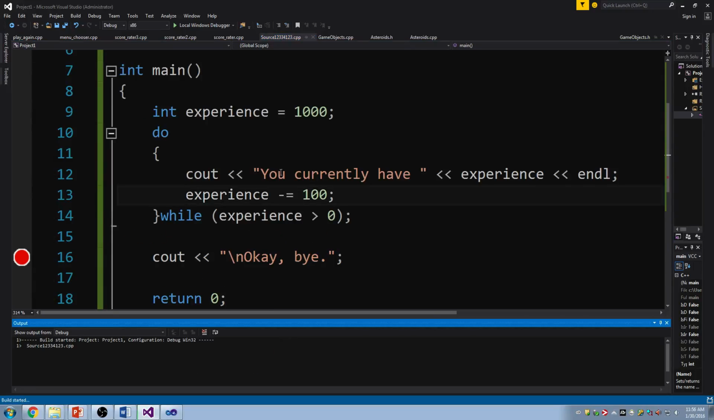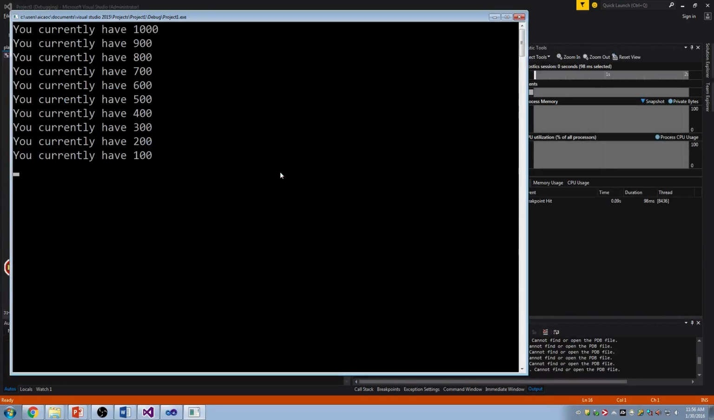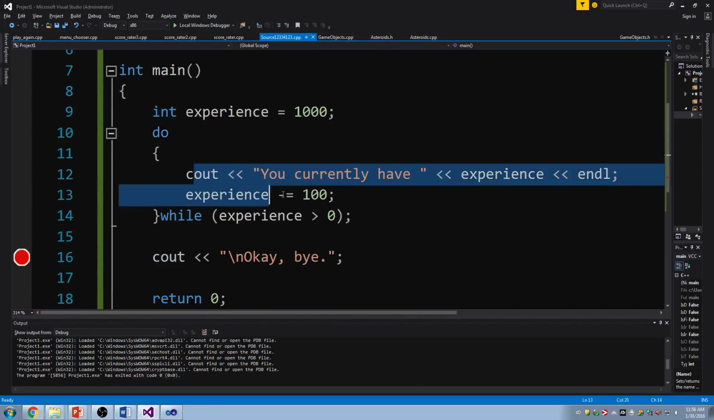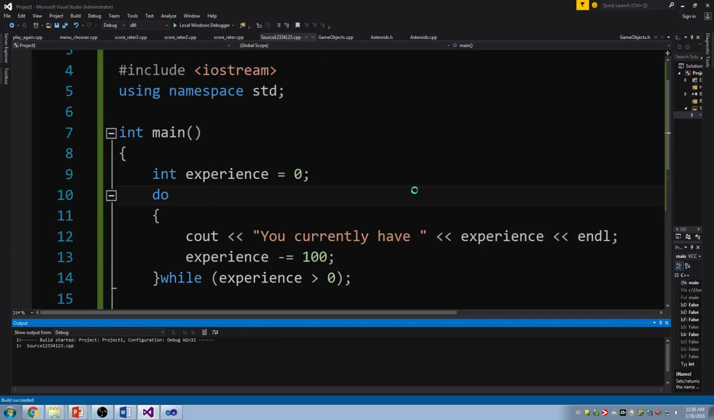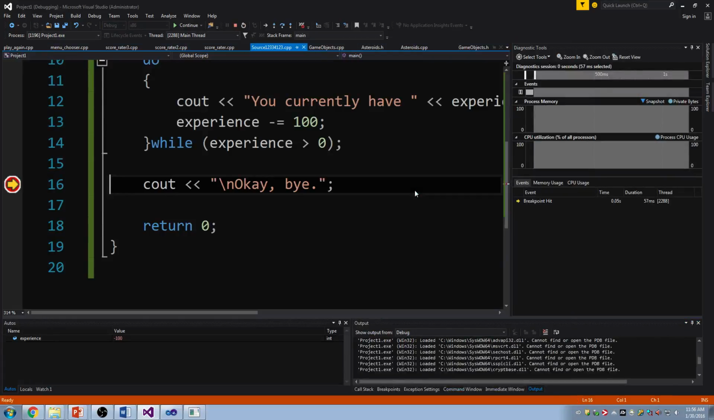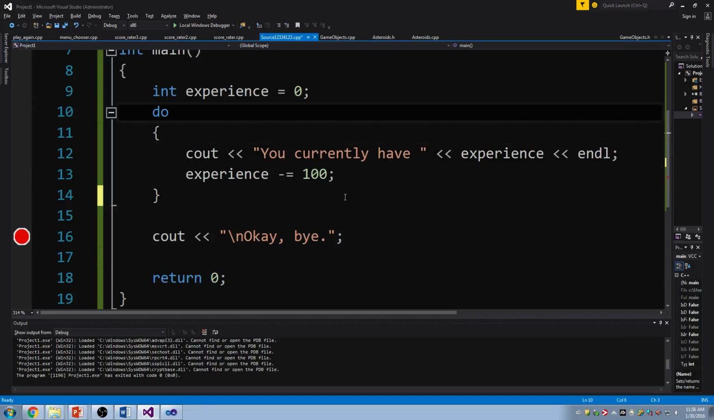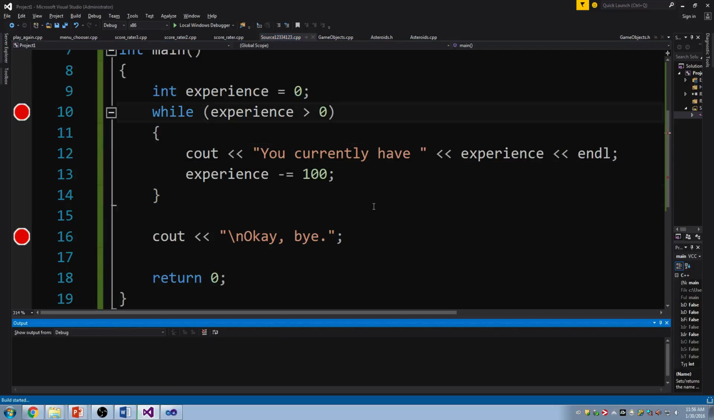So I do this, print it out. 1,000, 900, 800, 700. But again, the difference is that this is guaranteed to run at least once. The result is the same. But the difference is that if this is 0, it still prints out 0. If this was just a regular old while loop, if I just put it back to what it was before, like that, I don't get into that loop at all. It actually skips over this completely.